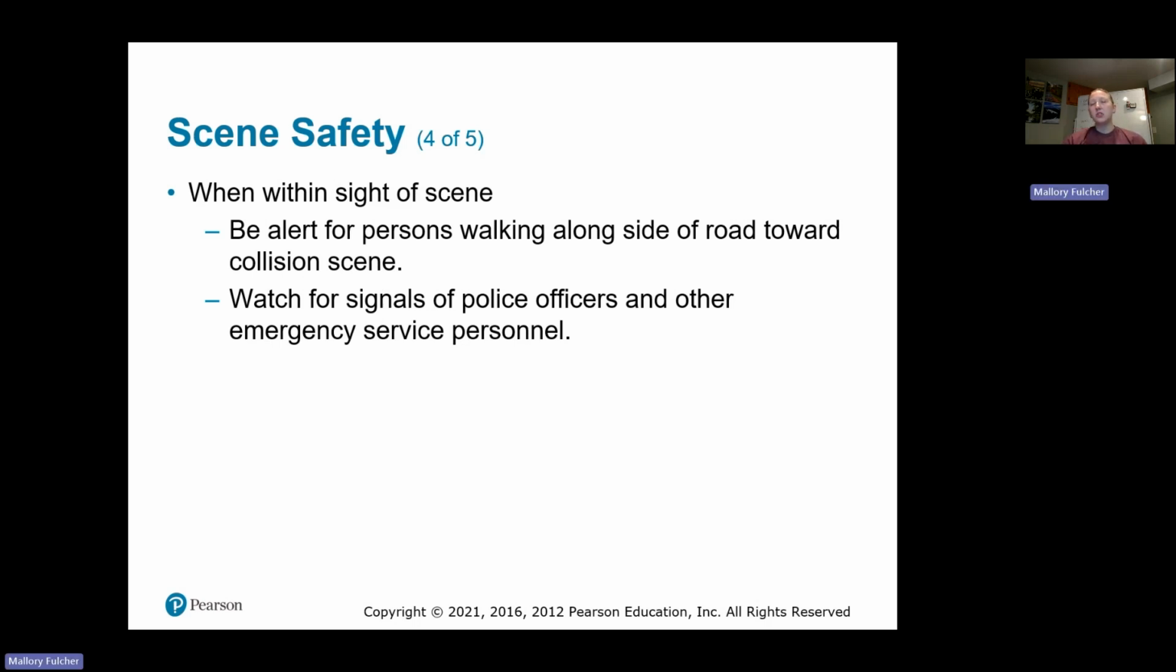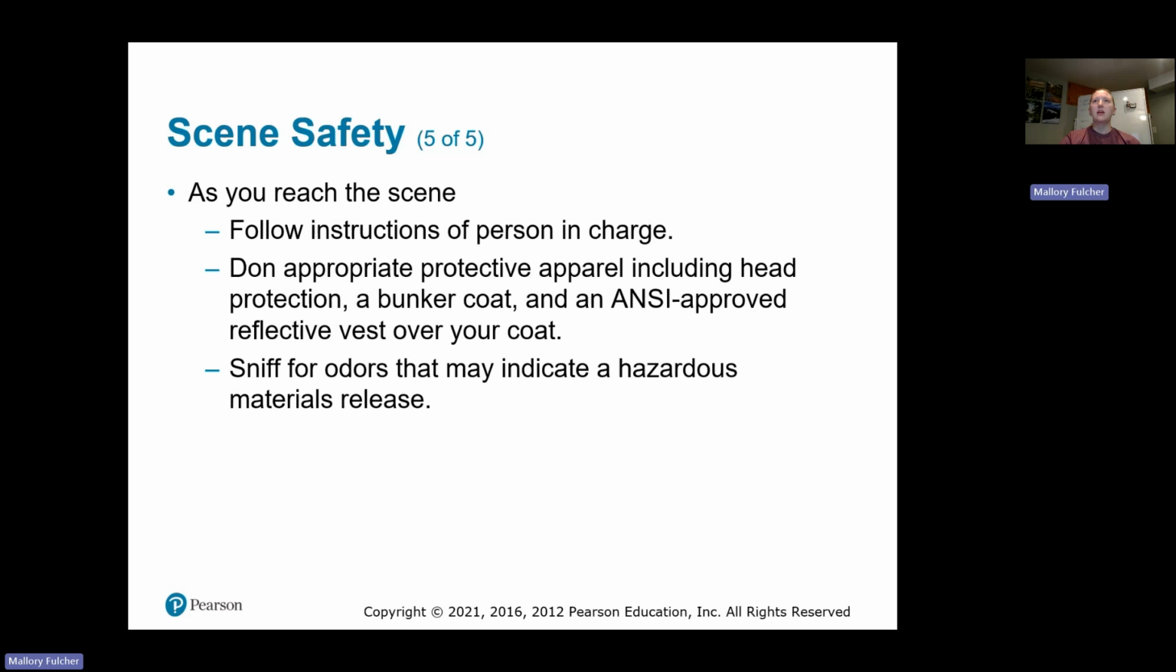Oftentimes law enforcement beats us to the scene if they are responding. I don't know what it is. I think they must just drive really fast, but they usually make it to the scene a little bit faster than we do. So when we do get within sight of that scene, if you do see law enforcement there, we try not to block them in. They try not to block us in. Usually law enforcement won't park in driveways, and more often than not, we will if we have the opportunity to. It's kind of an unwritten thing, at least in this area, in my experience. But try not to block them in or anything like that.